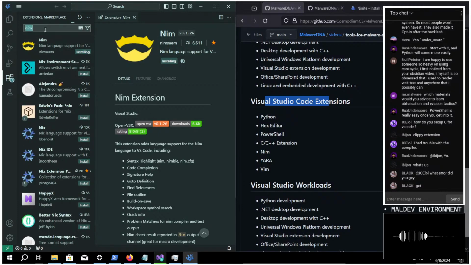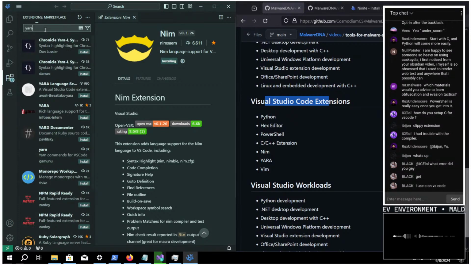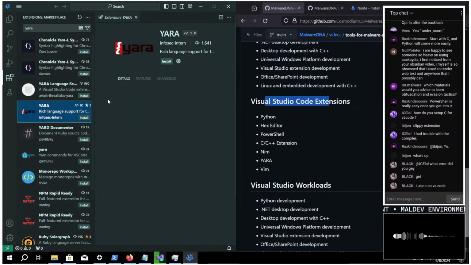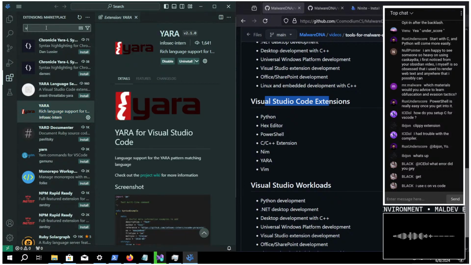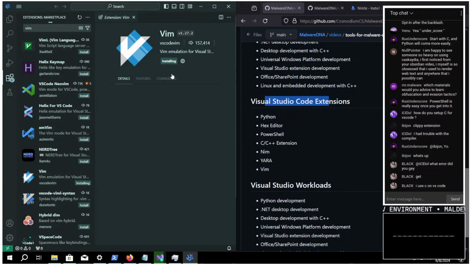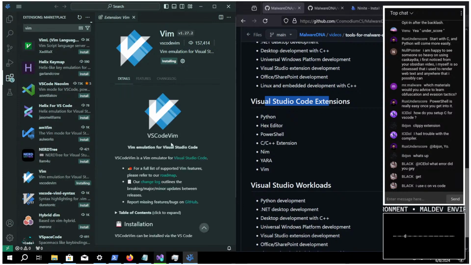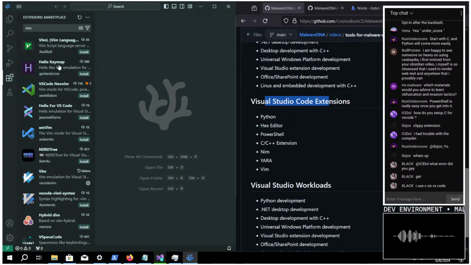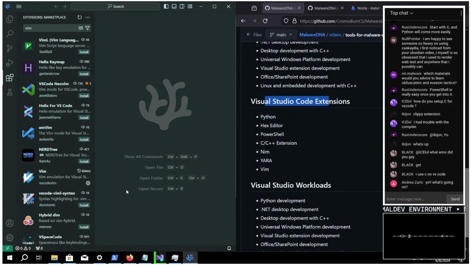All right, Yara rules, because we do a lot of malware analysis stuff. Where's the Yara? Yara support. All right, and then obviously got to get the Vim syntax stuff. So where is Vim? There it is. Nice. Okay, so that's the majority of what we need from Visual Studio Code. So from that other stuff, we also need to get like nim and stuff like that.